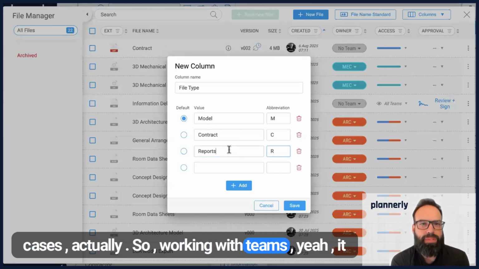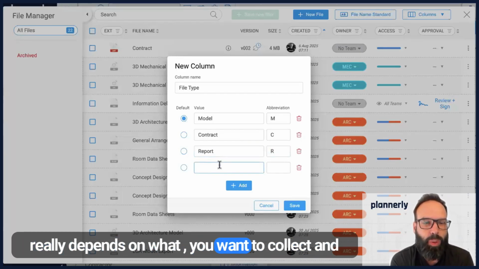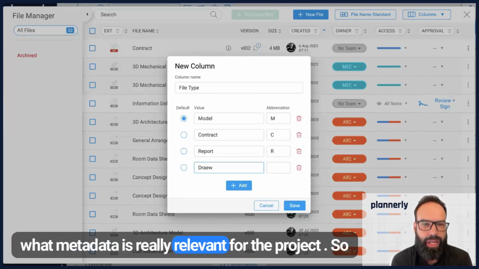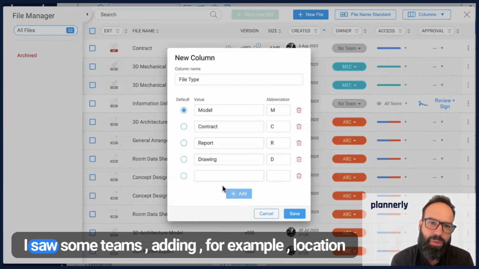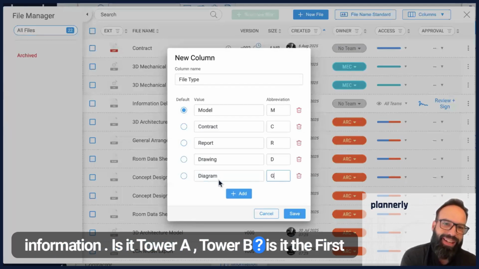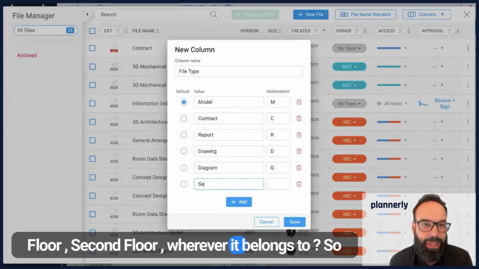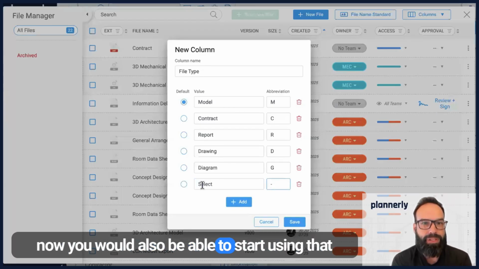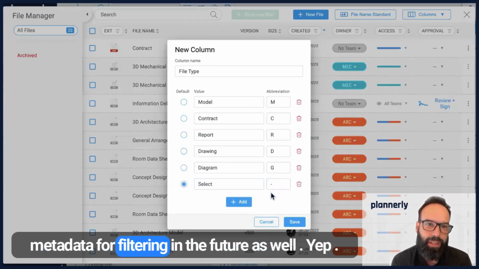So working with teams, yeah, it really depends on what you want to collect and what metadata is really relevant for the project. So I saw some teams adding, for example, location information. Is it tower A, tower B? Is it a first floor, second floor, wherever it belongs to? So now you would also be able to start using that metadata for filtering in the future as well.